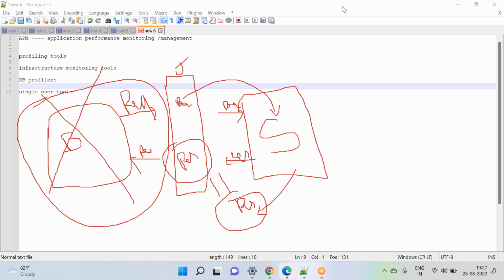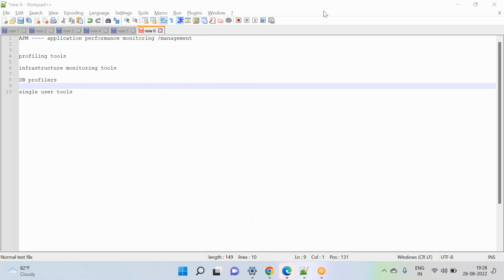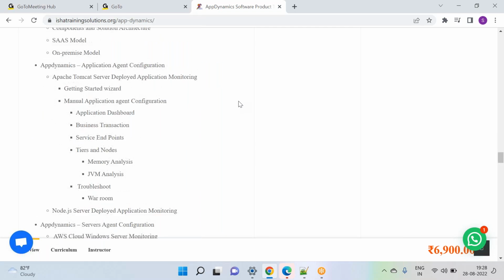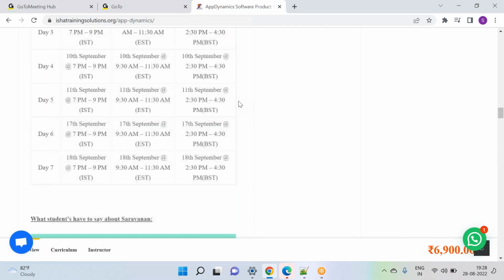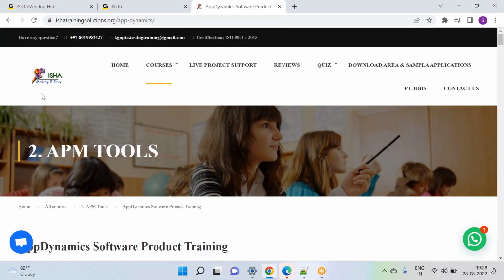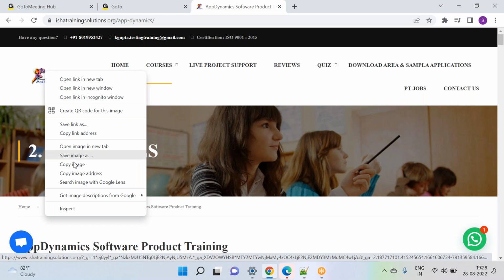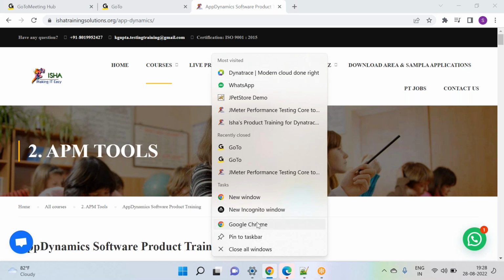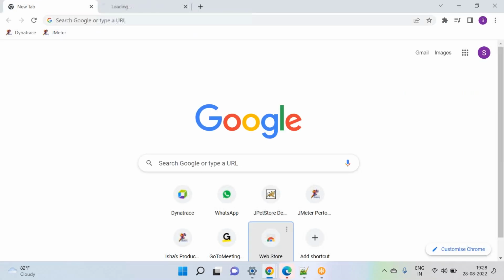Maybe for you I'll explain like this. Maybe you will understand one thing. Give me a second. So this is the Isha website. I'm going to the top of the screen. Look here, this image is there, the Isha Make It Easy image. Right click, copy image address. Then I'm going to the browser and pasting that one.